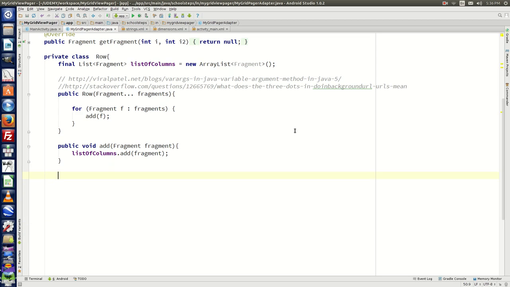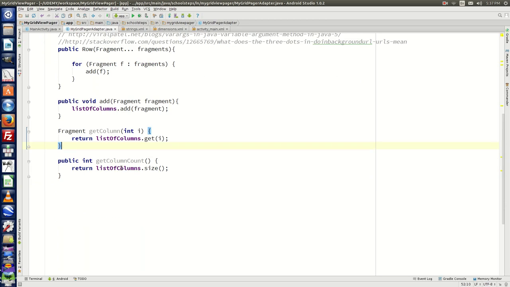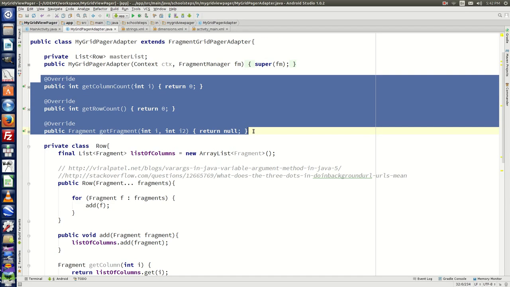After defining the add method, let's define 2 more methods. One is getColumn and another one is getColumnCount. The getColumn method is returning the fragment. So all we are doing is passing one int as a parameter, and from the listOfColumns we are getting that particular object. And in getColumnCount, all we are doing is returning the size of the listOfColumns. Now let's implement these 3 methods which we overrode just a couple of minutes back.